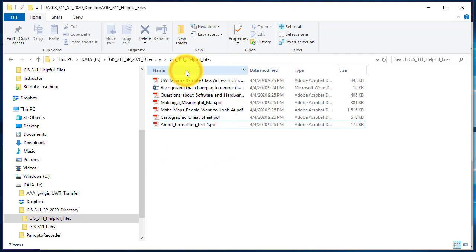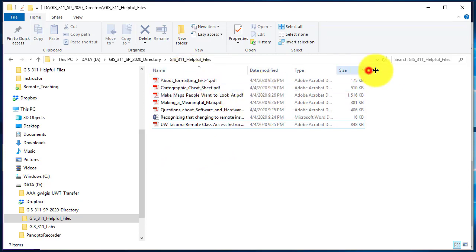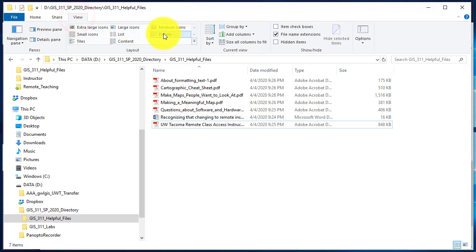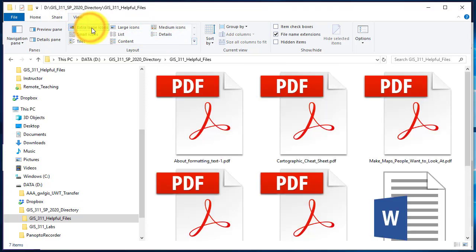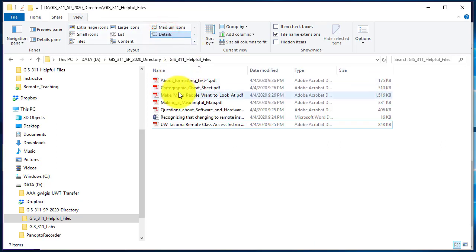You can also sort them in ascending or descending order by clicking. You should also verify that you're looking at the details pane. Yours may look different than mine at this point. So go to View and make sure that you have the details pane showing. We don't want extra large icons, we want the details pane.